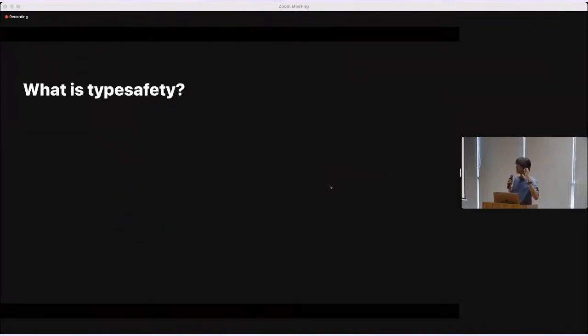Does anyone know what type safety is? Show of hands. Do you want to yell what type safety is? It's type safe, right? It's hard to describe. So it's why people like TypeScript. How many of you like TypeScript? How many of you hate TypeScript? Okay, we'll get you around.